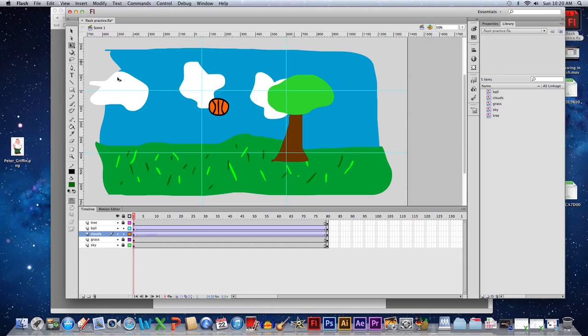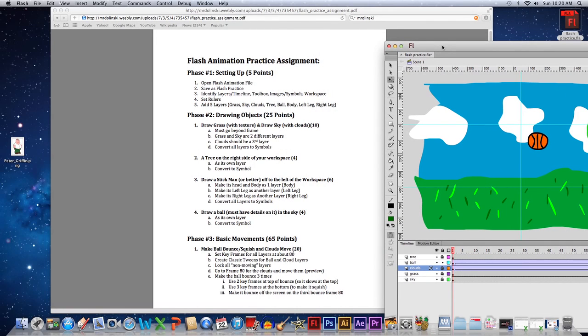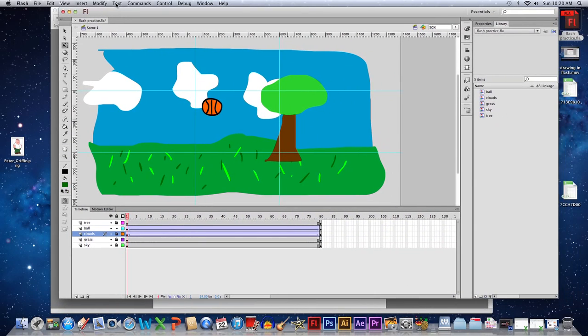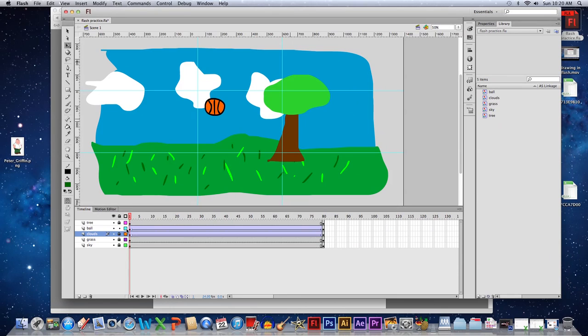Okay, next part. So basically our clouds are done, so I'm going to lock our clouds. Now we're going to make the ball bounce 3 times. This is just a practice setting keyframes and moving an object through the frame, and then changing the shape of it to make it look a little bit more realistic. So I'm going to actually go to the first frame like I did for the clouds, and I'm going to place the ball maybe a little bit higher.